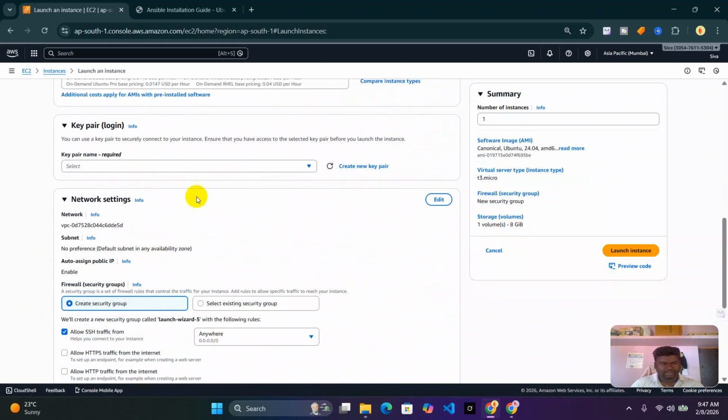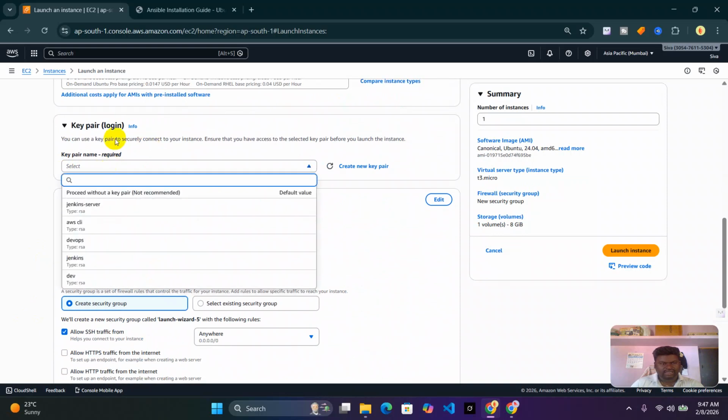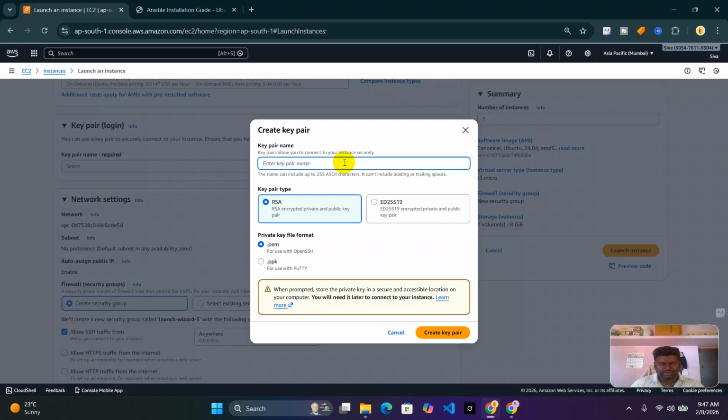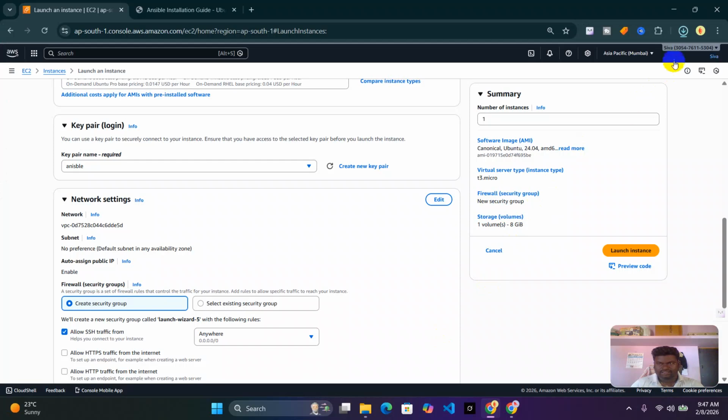Third step, I'm going to create a key pair in order to connect to this machine. I already have multiple keys, but now I'm going to create a new key pair. I'll give the name Ansible and create the key pair. Now it has been downloaded.